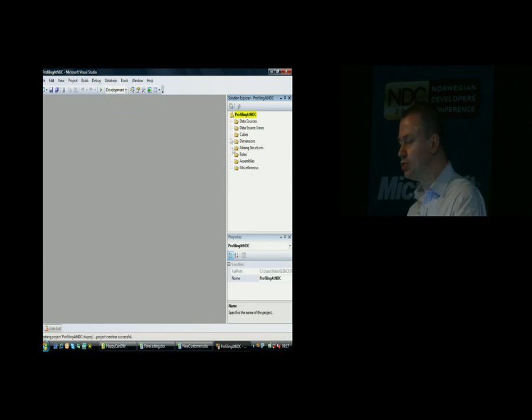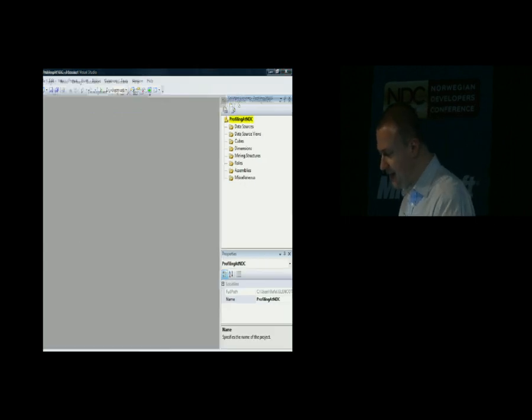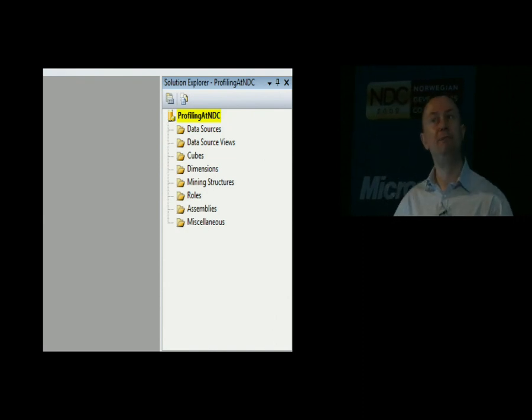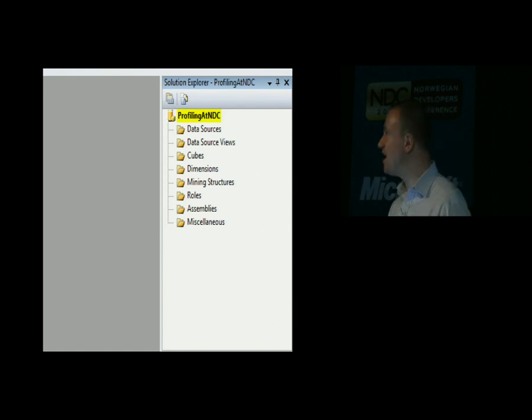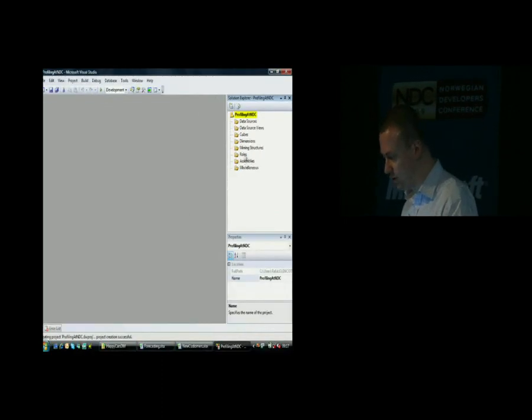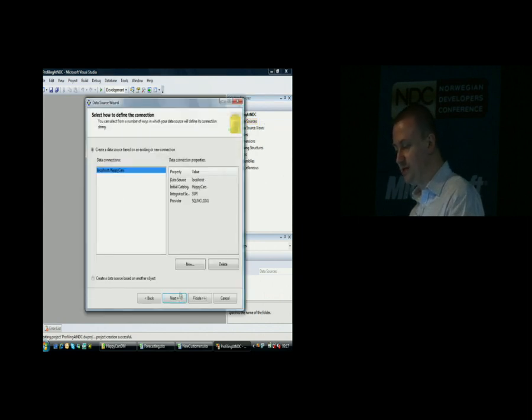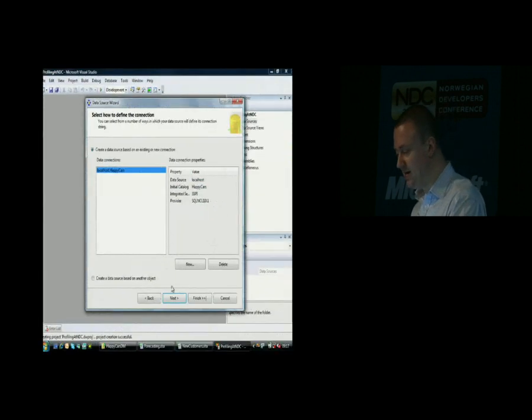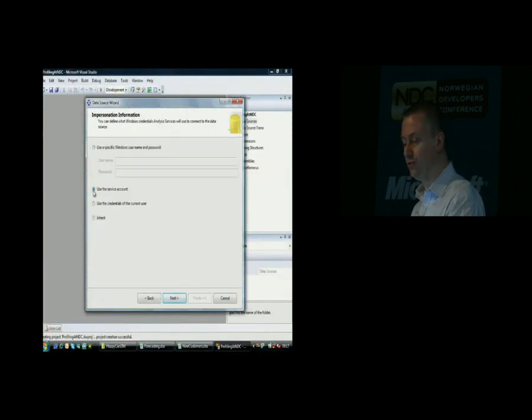Okay, an empty structure of a project has been created, and I will very quickly add a data source and a data source view, nothing exciting there to see, after which I will build a mining structure, which is the thing using which I will find the answer to the question, who buys many cars from me? So using the wizard, I will use a connection I already have here to a local database on SQL 2008 called Happy Cars.